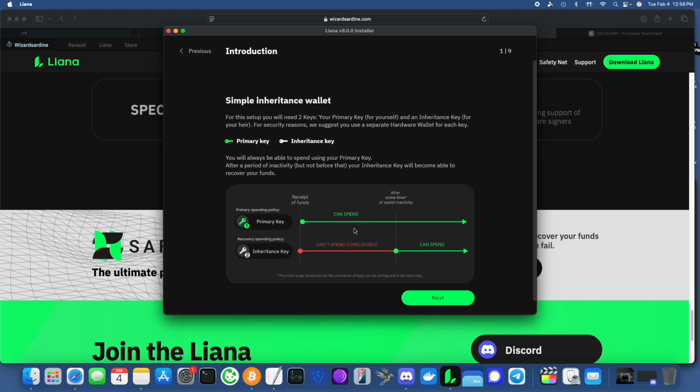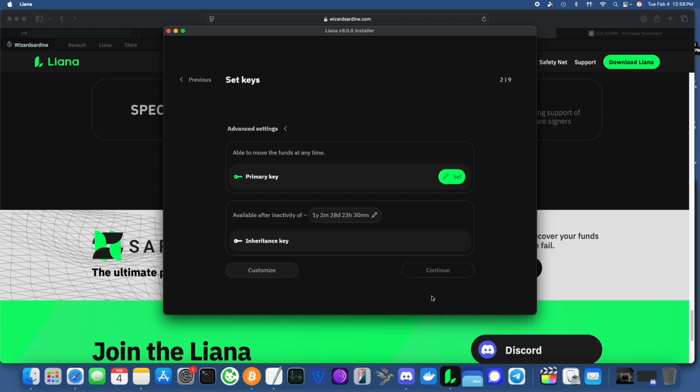And of course, the reasoning for inheritance is if you die, then your family can access it as soon as the time lock expires. So we'll go ahead and hit next. Again, really clean, nice, easy window here.